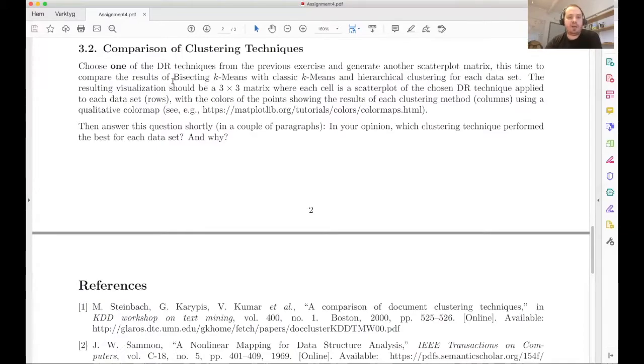And then you're going to apply 3 different clustering techniques to these data sets. Again, the resulting visualization is a 3 by 3 matrix where each cell is a scatter plot. So it's still a scatter plot matrix with 9 cells because you have 9 results. Every cell is a scatter plot of the chosen DR technique applied to each data set. In the rows, you have data set 1 in the first row, data set 2 in the second row, and data set 3 in the third row.